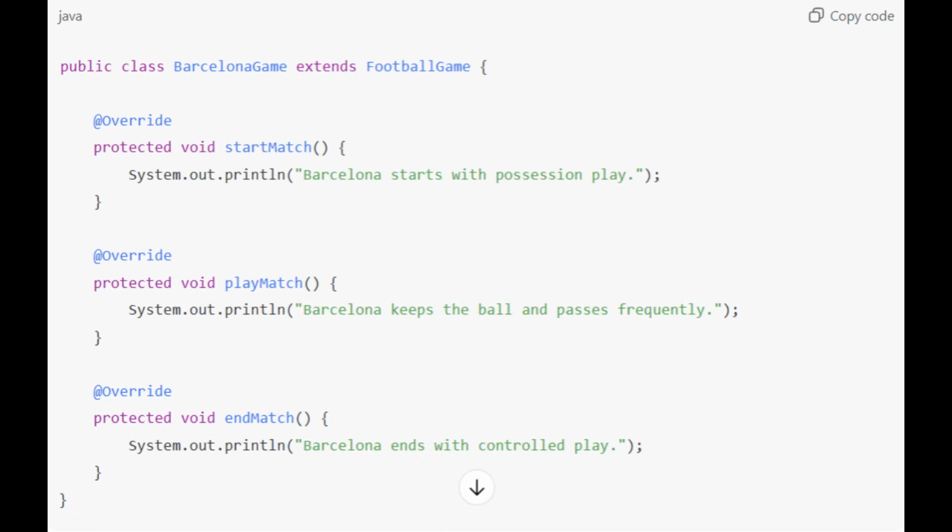Subclass declaration. Barcelona game extends football game, so it inherits the play template method. Start match implementation. Prints Barcelona starts with possession play. Defines how this team begins the match. Play match implementation. Prints Barcelona keeps the ball and passes frequently. Shows the team's playing style during the game. End match implementation. Prints Barcelona ends with controlled play. Defines how the match ends for this team. Observation. The algorithm order is fixed by the base class, but the behavior is unique to Barcelona.